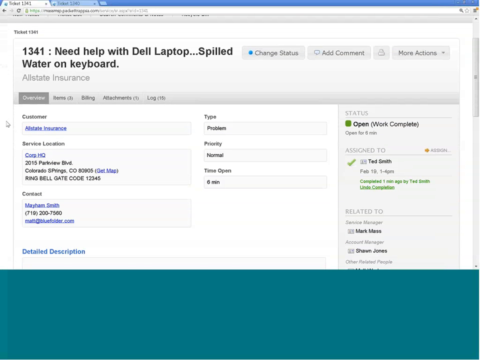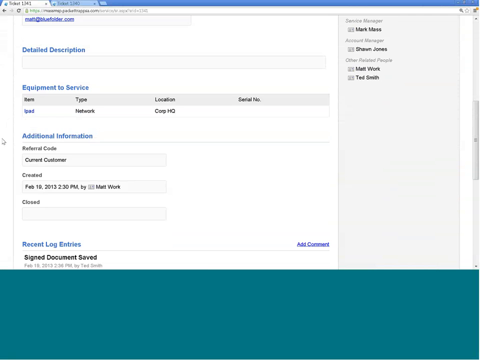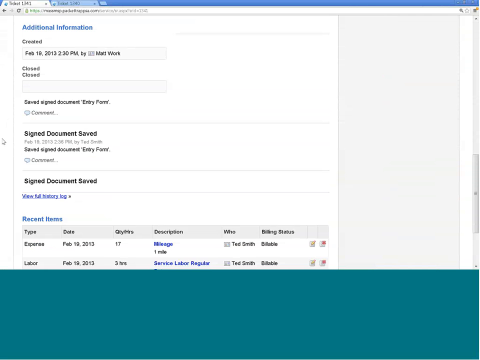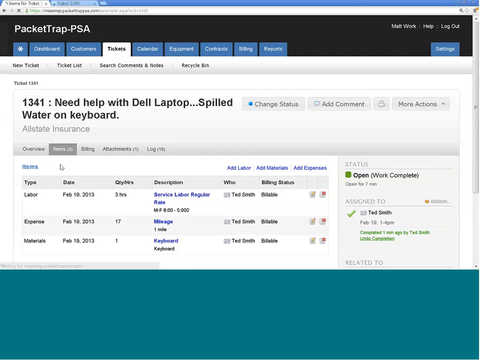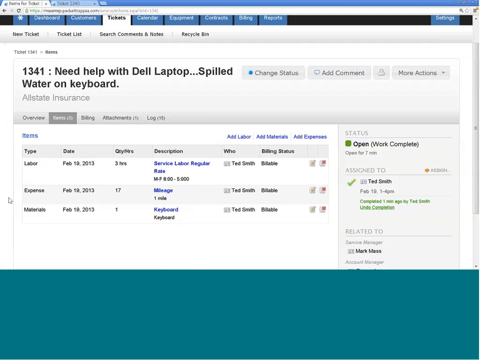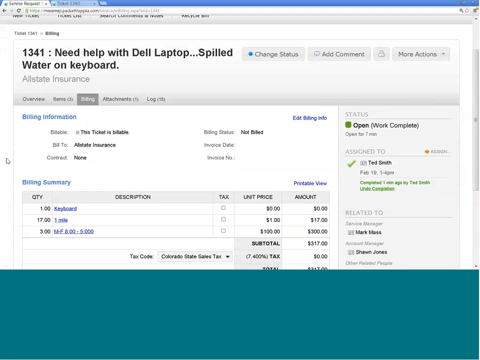Again, like the overview of the customer, the most recent and pertinent information for this ticket. We can see our customer information, the equipment. We can see the recent log entries as well as the recent items. I might want to look at these in silos, let's say the items. So what hours did we use? What expenses, materials, and so on and so forth? What's the billing look like? What's this going to look like when I send it over to, for example, QuickBooks?